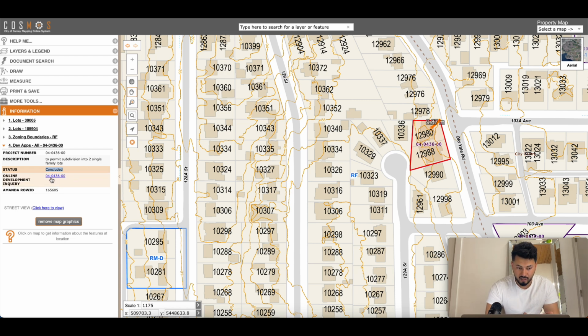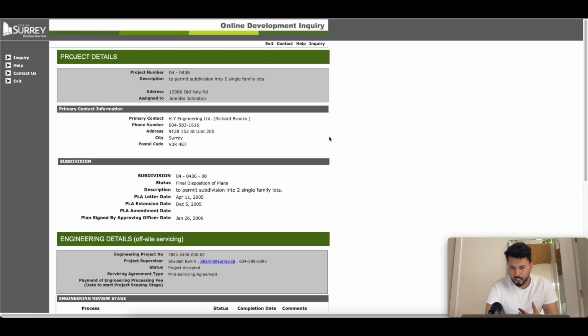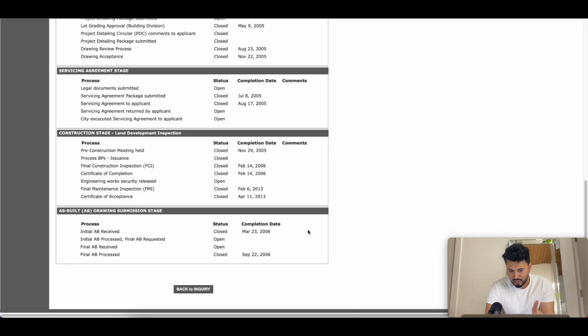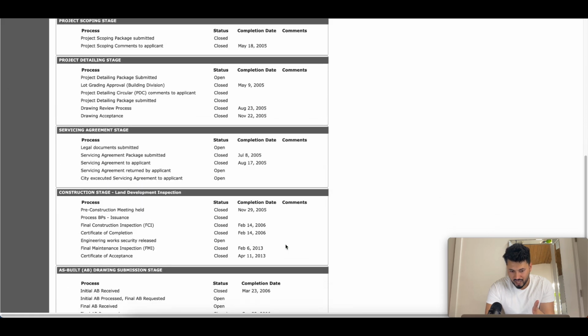Of course this is concluded, this is already subdivided, but you can even go into detail. So if you click on the online development inquiry, click here, this will open up a new website. So you can see exactly when the development was done. So you can see the PLA letter was done in 2005, and you can go through this and see that it was actually finalized in 2013.